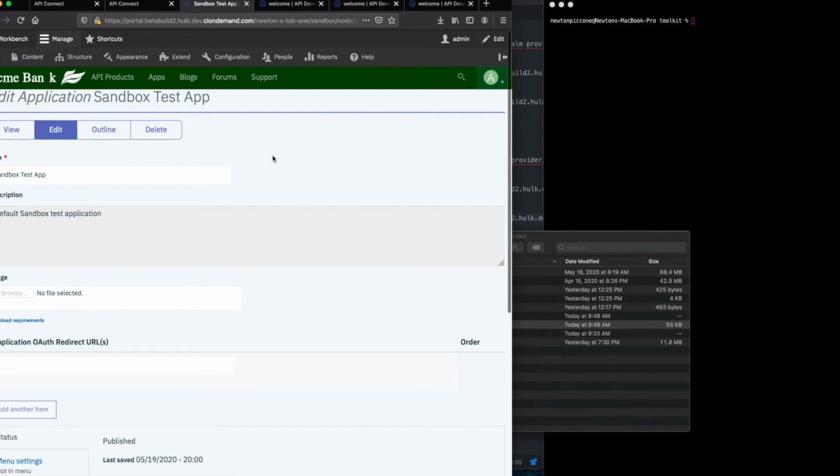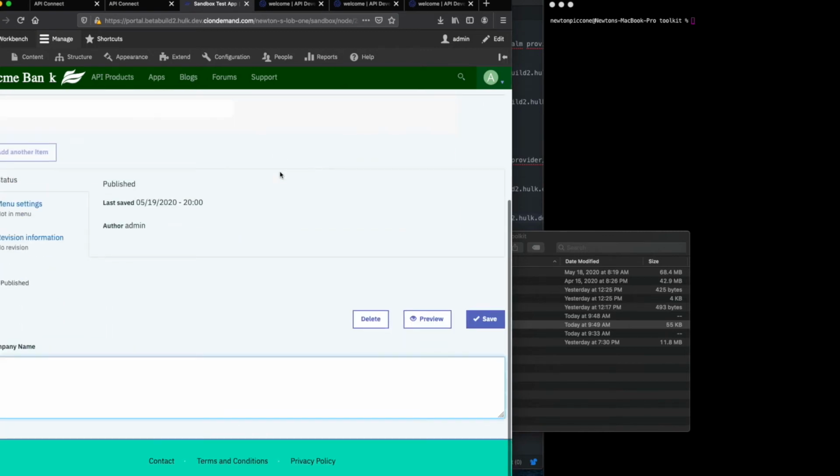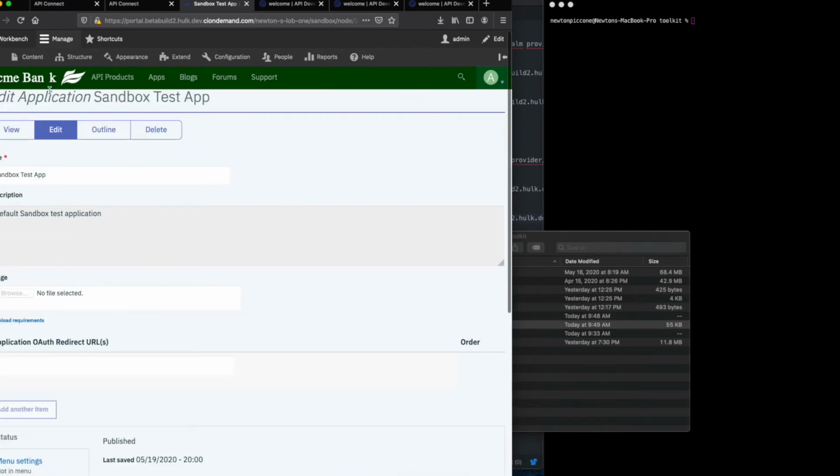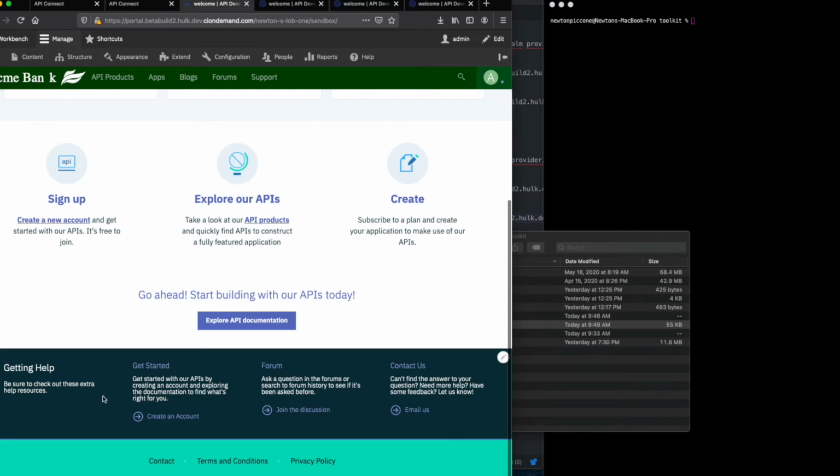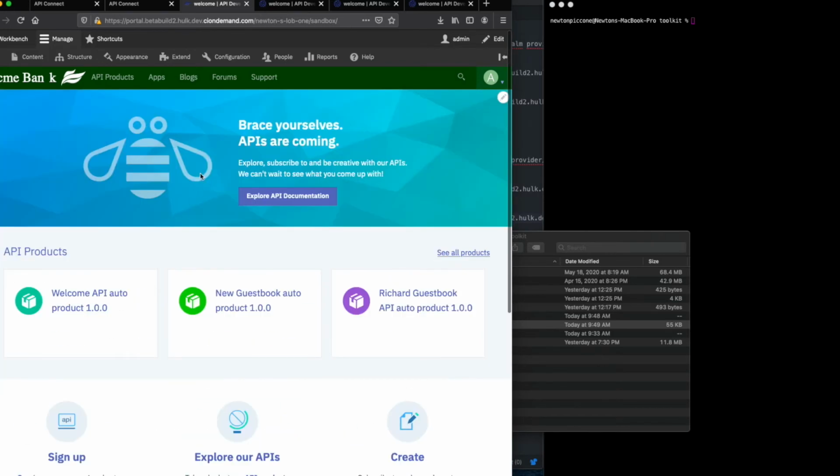So those are the customizations we're going to make to this portal. I did it all manually to highlight the pain and the introduction of human error. But you can see now we have the updated themes and the customizations that I've made.